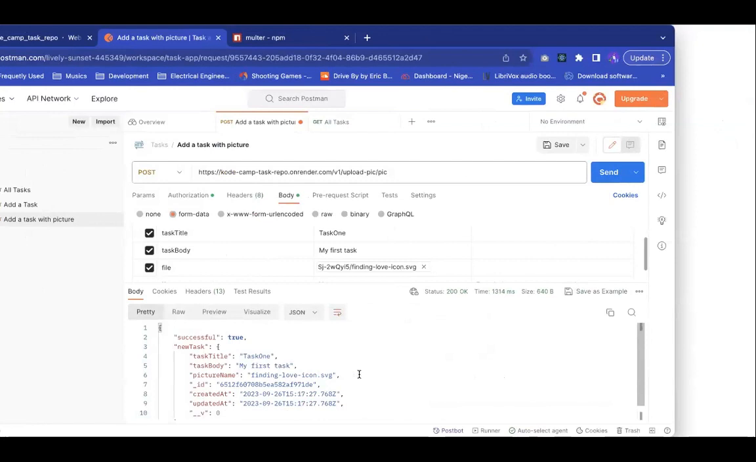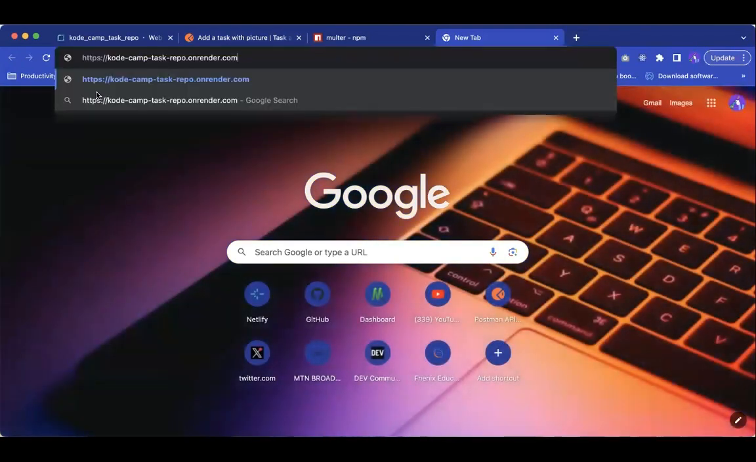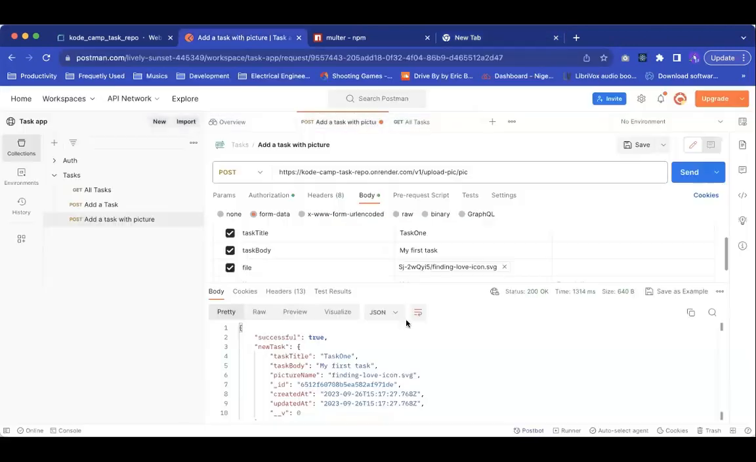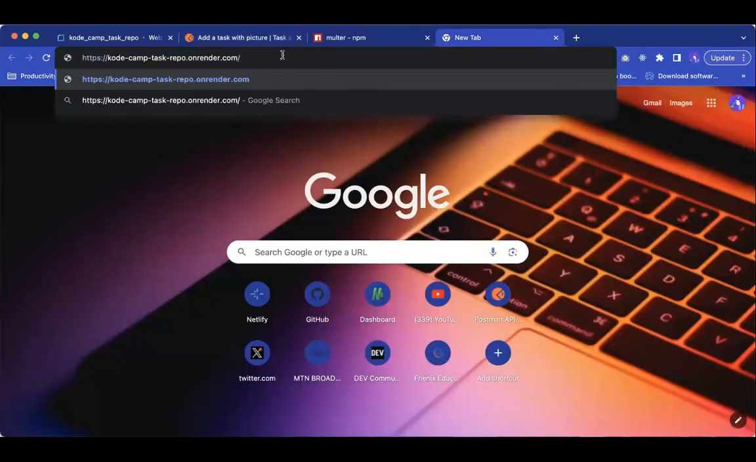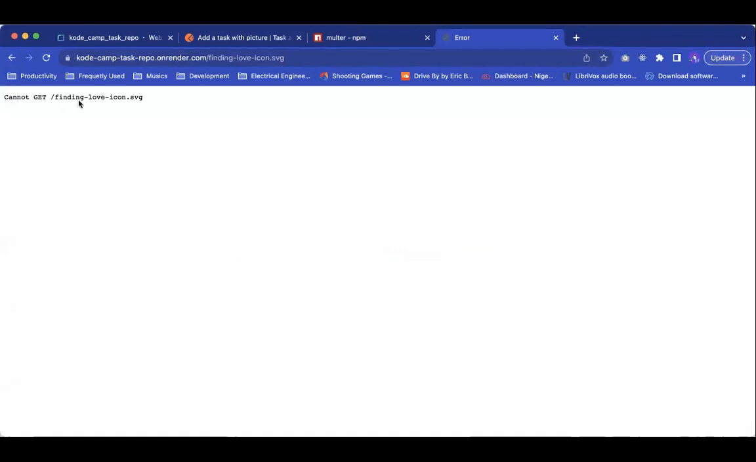So if I want to get that icon, I could just come, remember that this is our base URL, and copy that icon. And then I can create a new document here. Then I could say /finding love.svg, and add that picture's link. It's saying cannot get finding love icon.